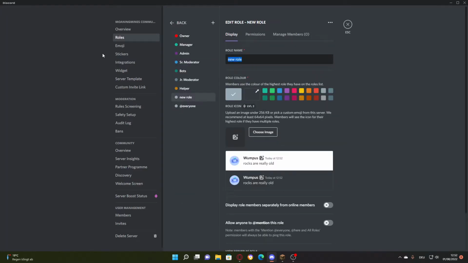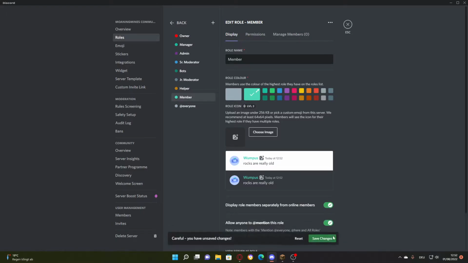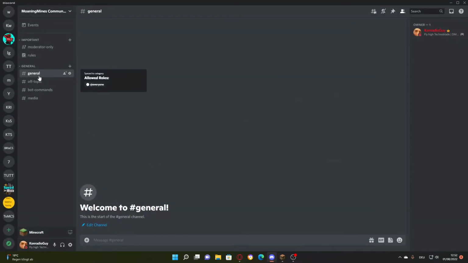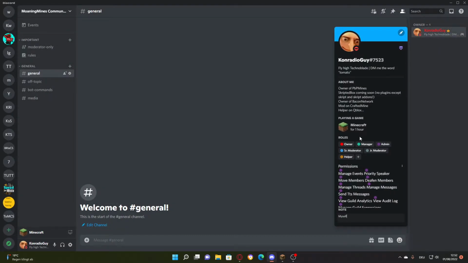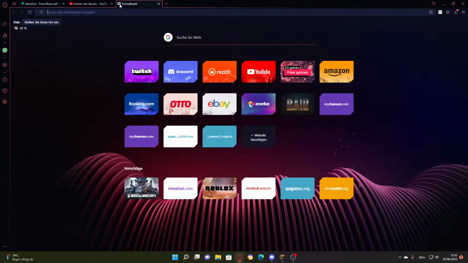So the member role will be just the default one, basically. Do this, go to permissions, and click view channels. Now that we have done this, we're going to give ourselves the member role. And now we're going to add some bots.